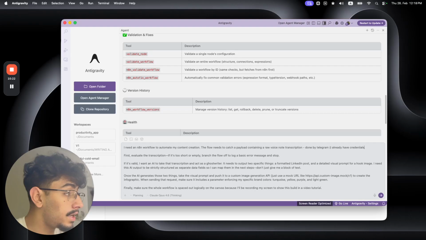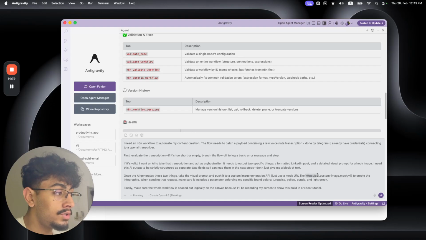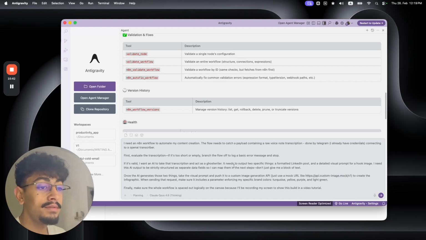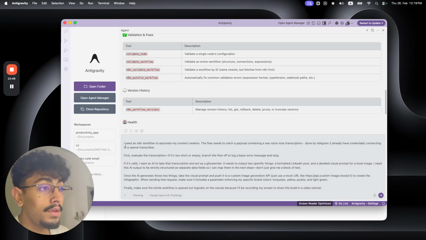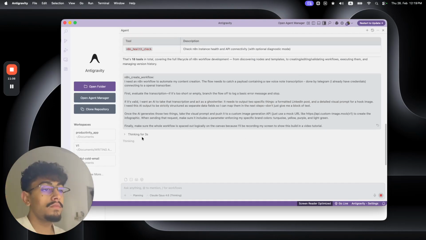Okay, so I'm just going to edit this a little bit. I already have credentials for Telegram, connecting to an OpenAI transcriber, and I have given it a mock URL to just use. Okay, so that's it. I'm gonna send this. But first, before I do that, I'm gonna go up here and look for n8n_create_workflow. Copy this, so it knows this is what it's creating. Send that off.